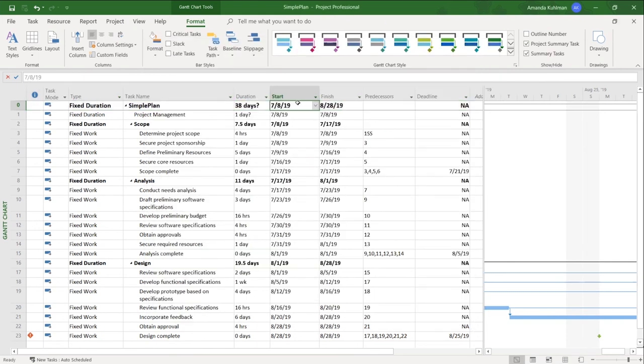So here you can see I have my project start date of July 8th, and based on all of the things I have told Project, all the relationships, the durations, the estimates, everything that I have said so far, I have a finish date of August 28th. So that's one way you can see how long your project's going to take. It'll calculate that duration automatically for you.